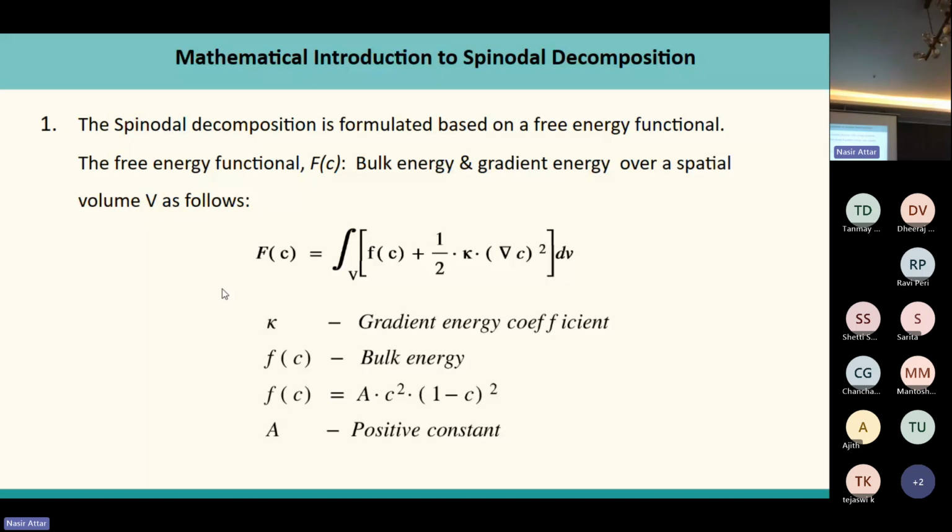How do you take the derivative of the gradient of c squared function? Gradient of c squared. Since you are doing this, this is relevant for all people who are doing variational derivatives. So remember, go to the next slide.